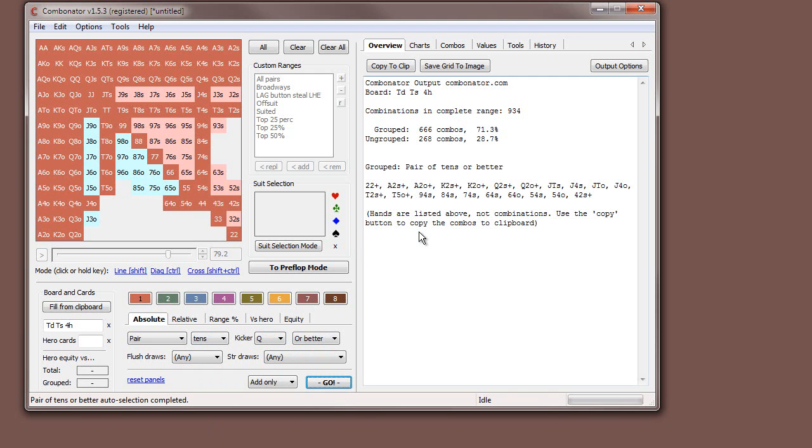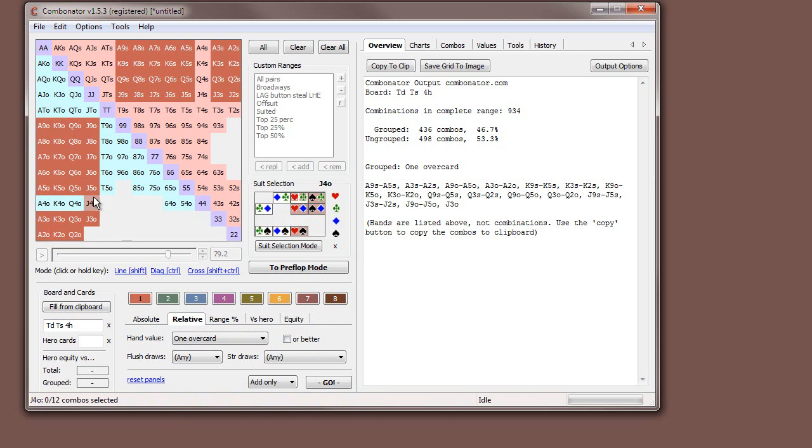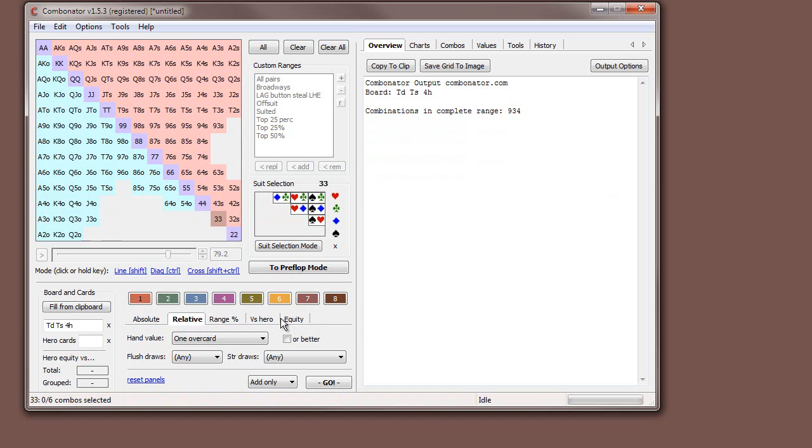So this can be useful for doing very fine-grained selections, but under the relative, which is all about doing much faster selections, it understands that it's a paired board, so when you do things like one overcard, it selects kind of what you would expect. It takes into account that everyone has a pair of 10s, and then it just selects one overcard over that pair of 10s. Similarly, pair selections.